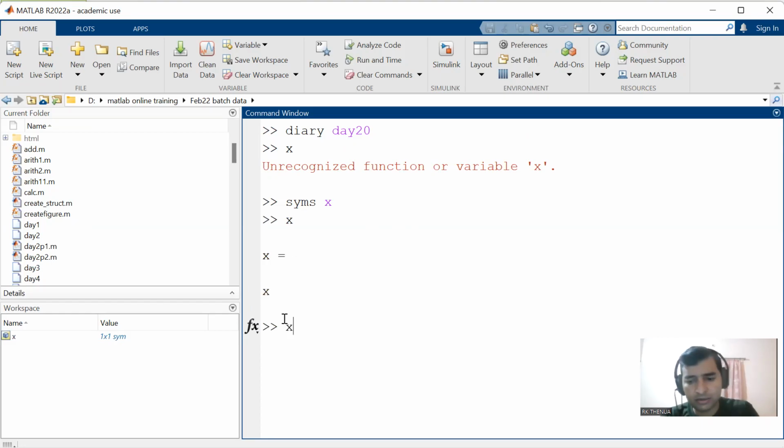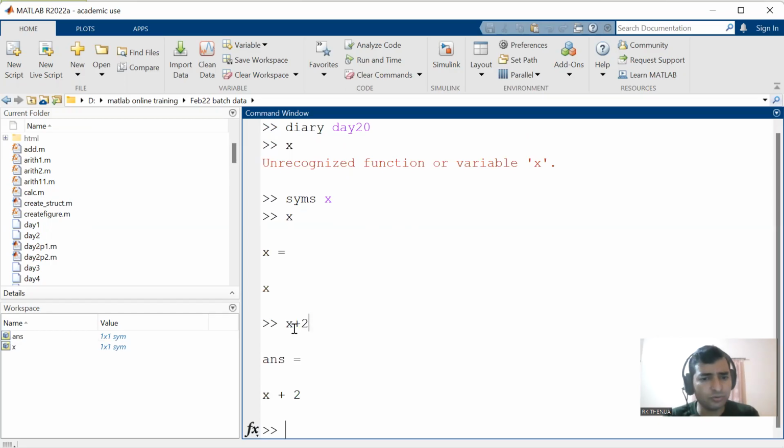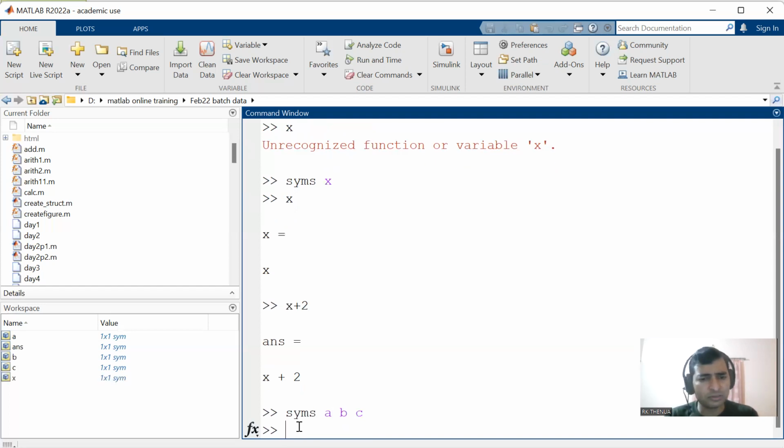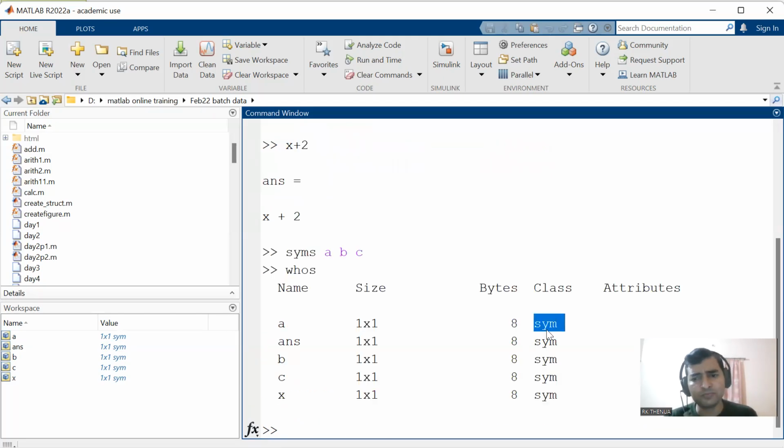If I do x plus 2, then I'm getting x plus 2. Now x is not undefined. So once you define something as a symbol, you can use it as a symbol. By using syms and like this a, b, c, you can define any number of symbols. Now a, b, c are all available as symbols. You can check the data type for these is sym, class is symbol. So whatever calculation you perform, all will come out symbolic.